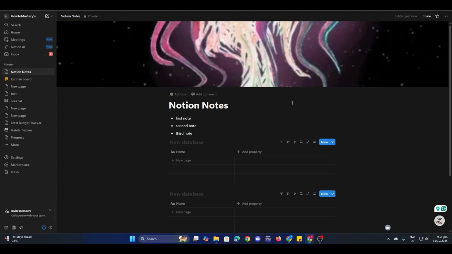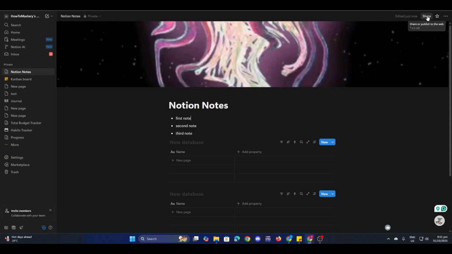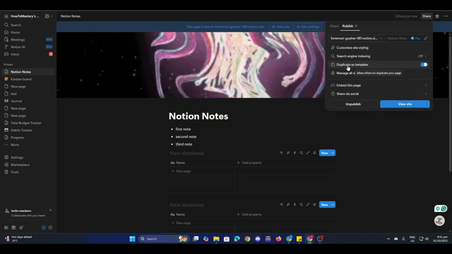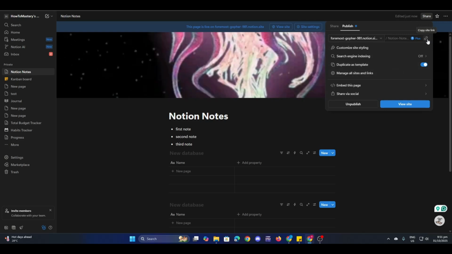If you want to make a template out of this, you can just click on share at the top right, then click on publish and then publish again, and then make sure the duplicate as template is on, and then you can just copy this link here.